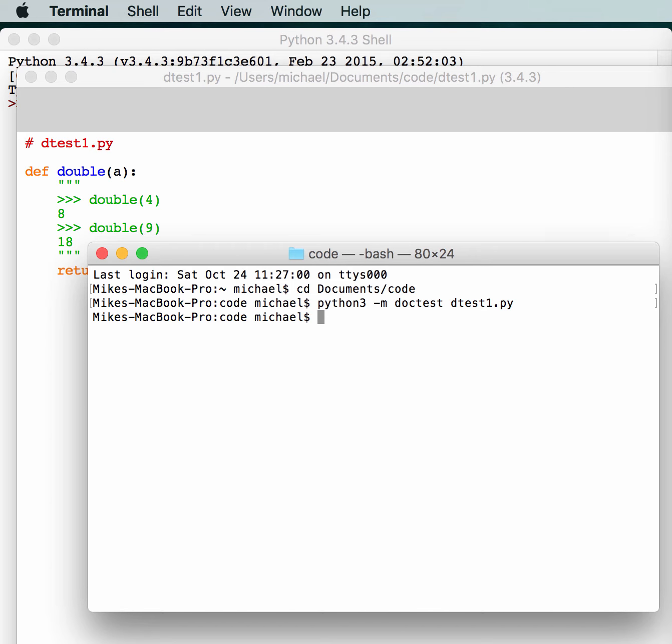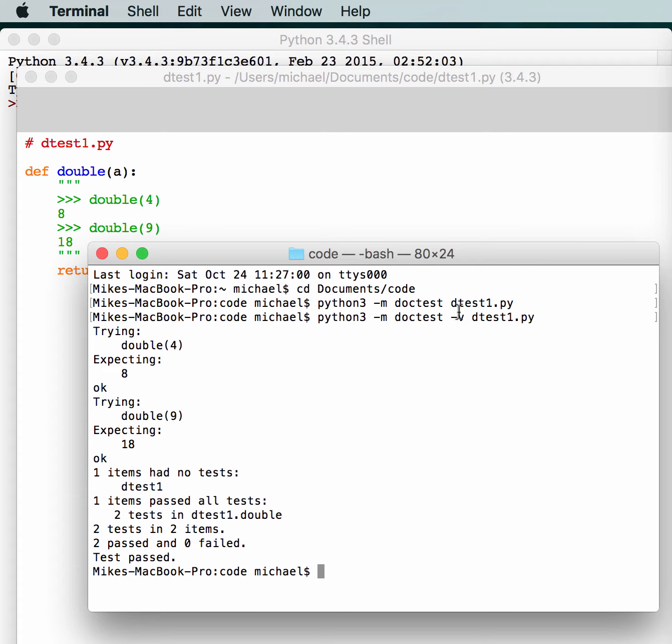What that means is that the test ran successfully, but it's also kind of boring if there's no output. So let's just see if we can get a little bit of output. If you use -v, that makes it output in verbose mode. So now we can see what it's doing. So it does trying double 4, expecting 8. OK means that it ran successfully. Then it tries the next one, expecting 18. OK. 1 item passed, 2 tests in 2 items. 2 passed and 0 failed, so your test passed.